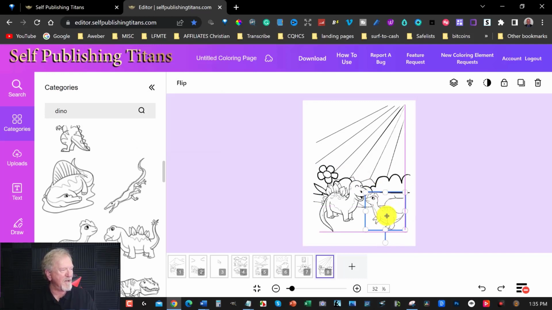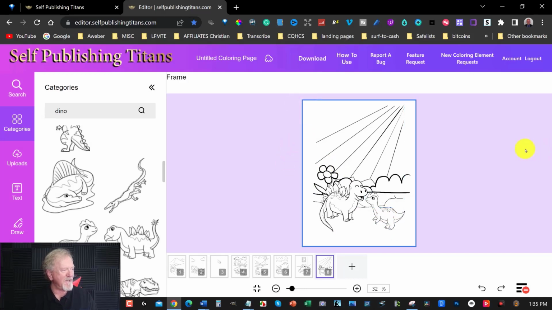And there we have it. He's now looking up at his friend. And really, that is completely unique. No one else in the world has created this particular one. And you can make it as unique and different as you wish.